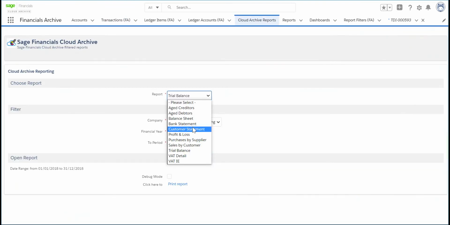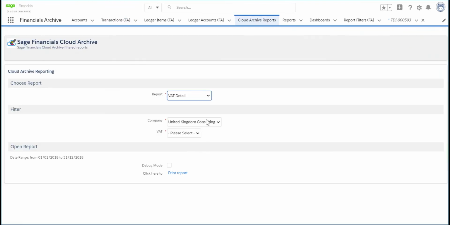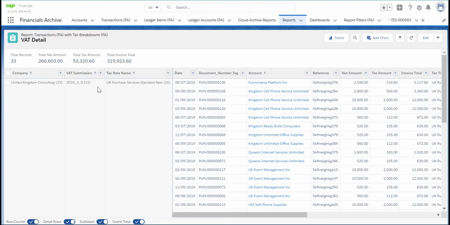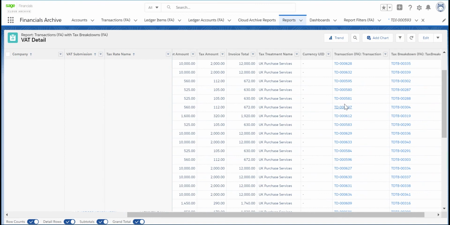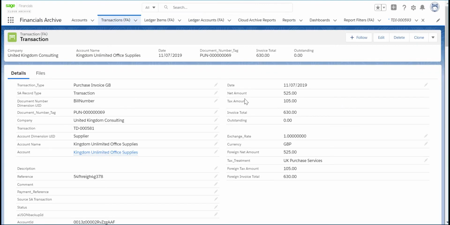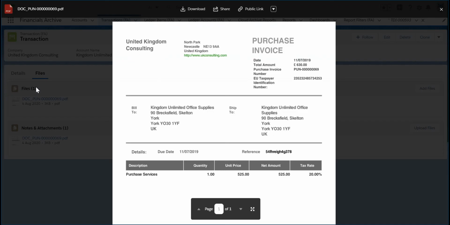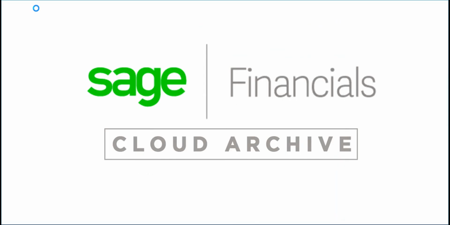Another useful report is the VAT detail. You choose the submission period you want to report on. The report is grouped by tax rate and shows the transaction items with net, tax, and gross. And of course, you can go to the transaction to see more details, including the actual invoice PDF. So that's the demo done.